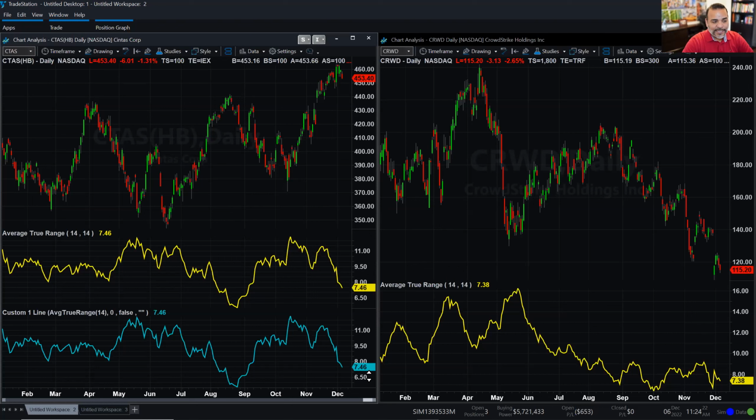In fact, if you look at the value, it's exactly the same, 7.46. Interesting that the ATR has changed. Just a moment ago, it was 7.40. So there's something happening here on Cintas that is not happening here for CrowdStrike. CrowdStrike is still stuck at 7.38. So you can see how the ATR has changed, probably because the price has been dropping significantly since we started the presentation, and it has affected the value of the ATR. But to the point that I was making, you can use a custom one line, use the same function, AVG True Range, and get the exact same value.